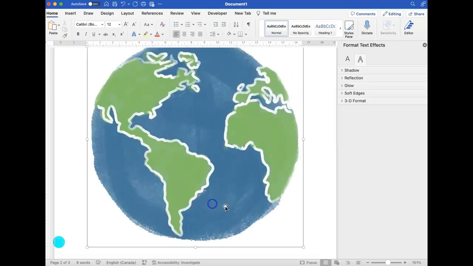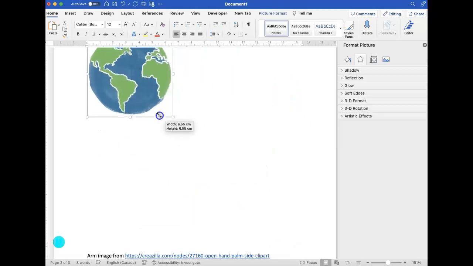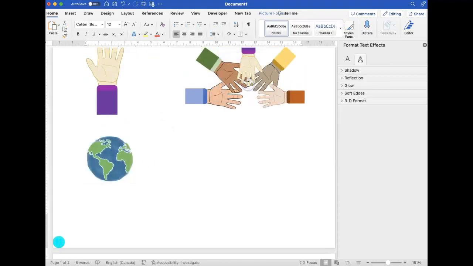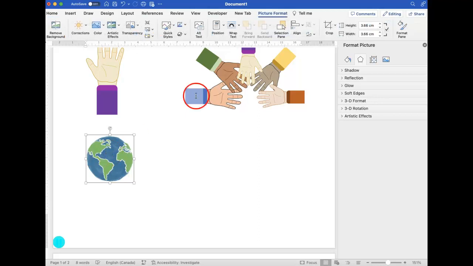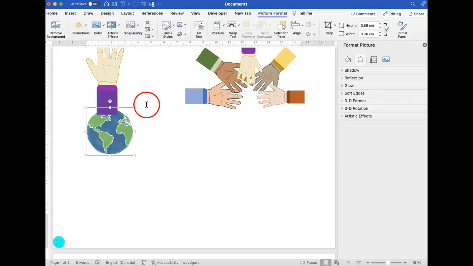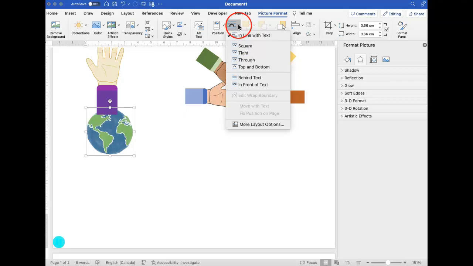graphics, click on that, and I'm going to resize it down. So now I'm going to move it over here. Now you'll notice I can't move it over there because it's a certain type of image. It's an inline image. So I double click on it, and up here, after I double click on it, I'll be in the picture format tab. I go to the wrap text, and you'll see it's inline with text.